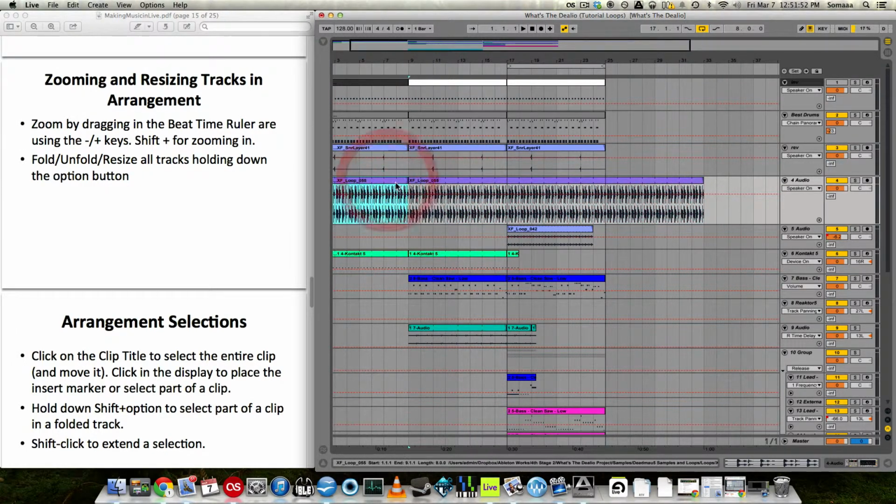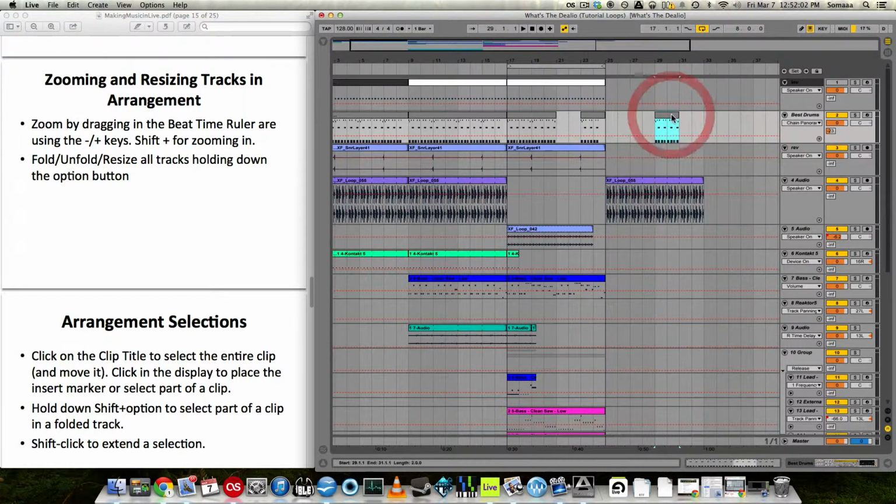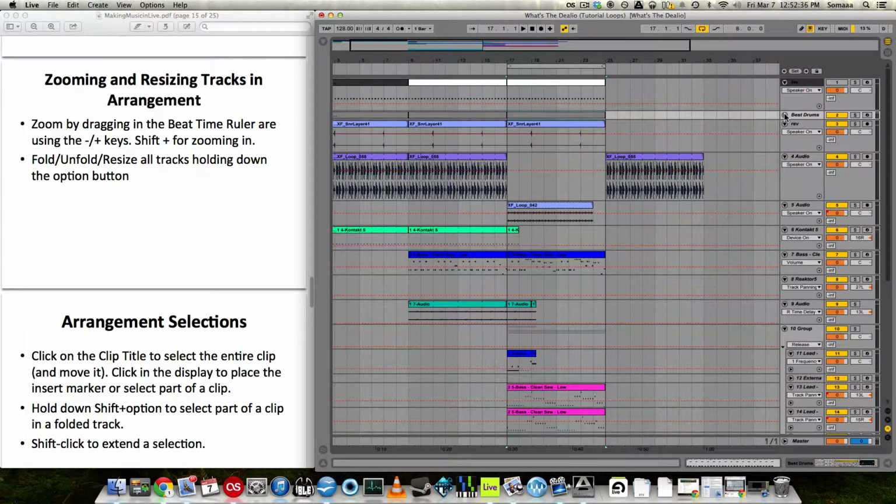So there's two parts over here, so I can move just this part. You can drop it on one another. You can make a selection and move just that piece. But you can only move it by clicking the color, the clip title. If the track is folded, then you can hold down Shift Option to select just a piece of it so you don't have to unfold it.